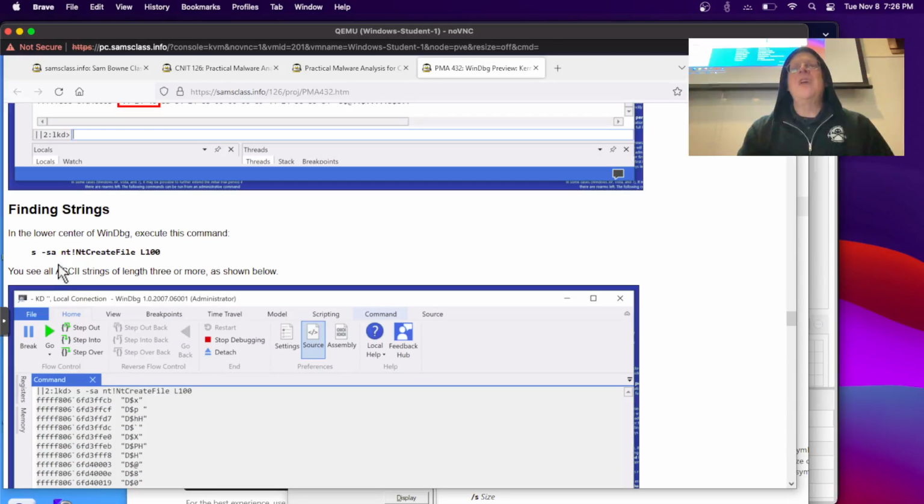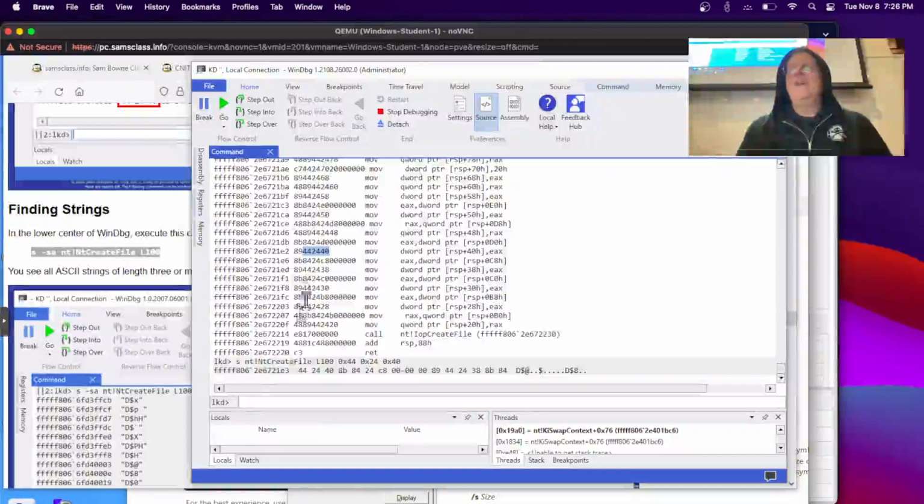SA will search for ASCII strings, and by default, any string of length 3 or more. So this is going to search for all the ASCII strings, starting at that location and going for 100 bytes. So I copy, and then here I paste, and this is kind of interesting.